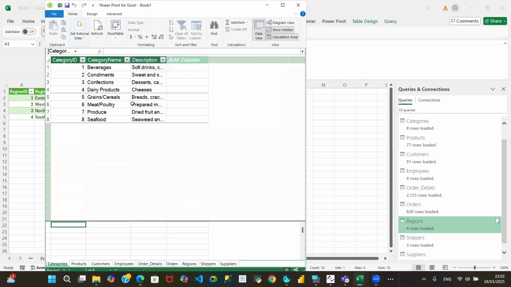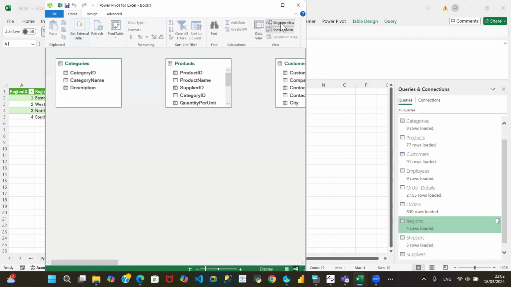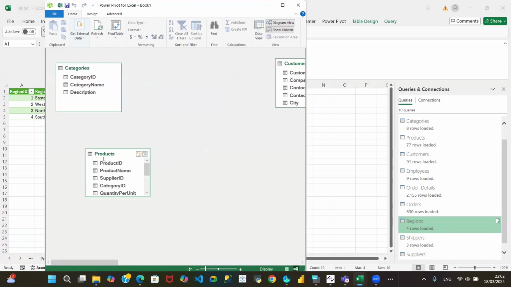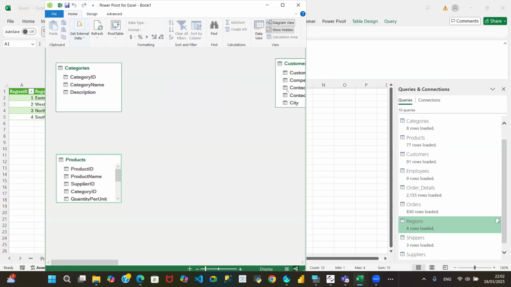Now it's showing each of the tables. If you are able to follow my cursor, each of the tables are just down here. But I want to see them as a connection. Let me see the diagram view. Okay, this is what I was looking for. So we have all the tables now in a diagram form.